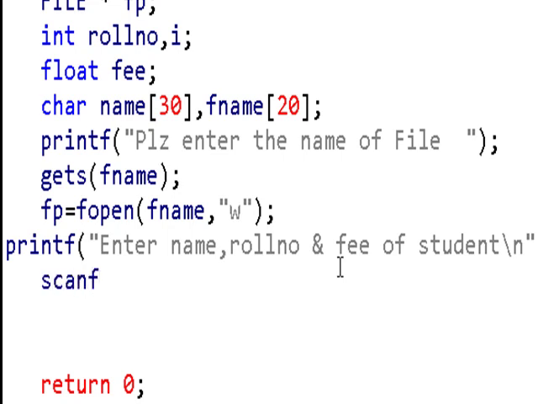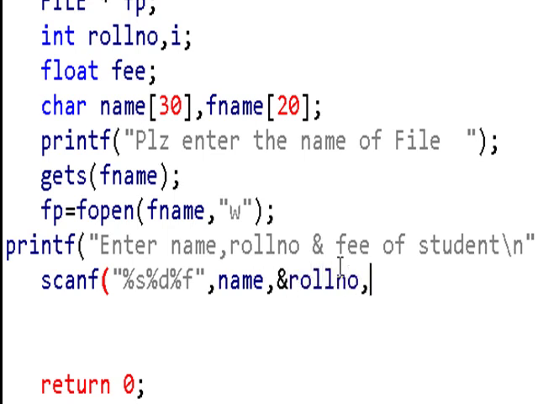So I will say scanf, what? %s, %d, and %f. The three things which I need: the first one will go into the name, the second will go into the ampersand of roll number, and the third thing will go into the ampersand of fee.